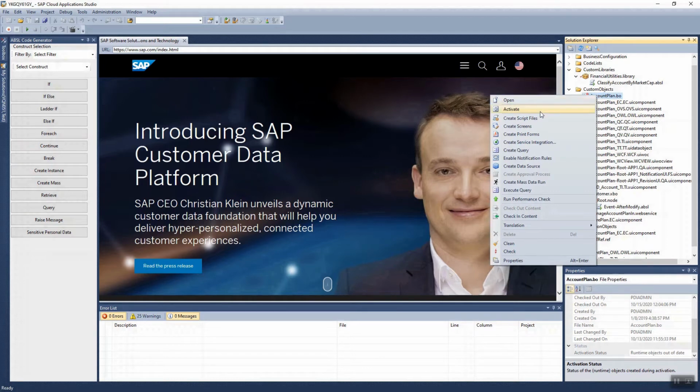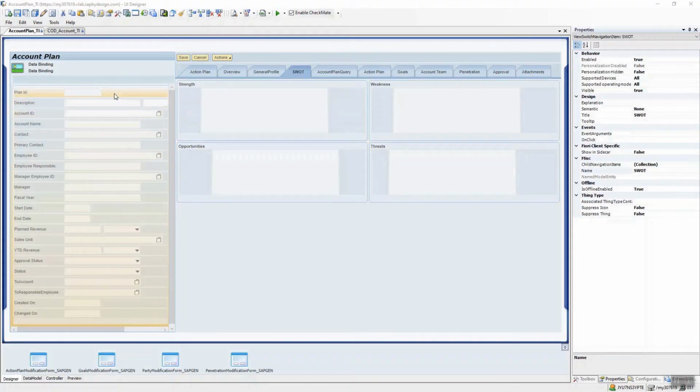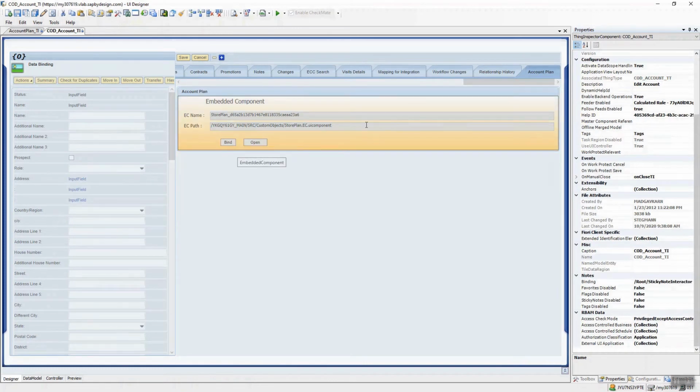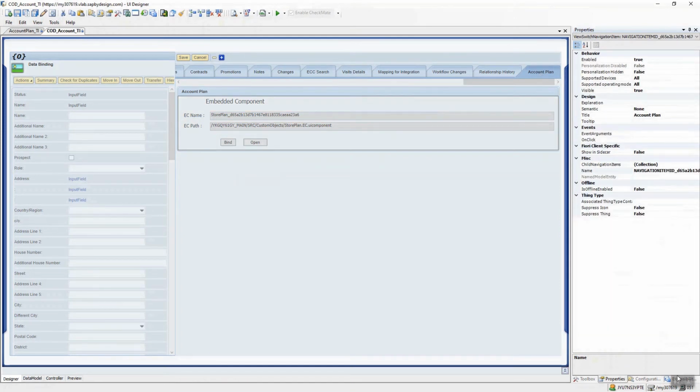Last but not the least, what we need are screens or UIs, and we can then simply right click on the account plan BO and use the create screens option to basically generate all the screens and UIs that we would need for our account plan solution. Once the UIs are generated, we can open them up in the UI designer tool where we can further customize and enhance them. So here we see our account plan TI or our detail page, and we can actually enhance and customize our facets and other fields and properties here. Also, we can add our account plan embedded component or our list inside a standard SAP delivered UI component, the account TI, as a custom facet as well.